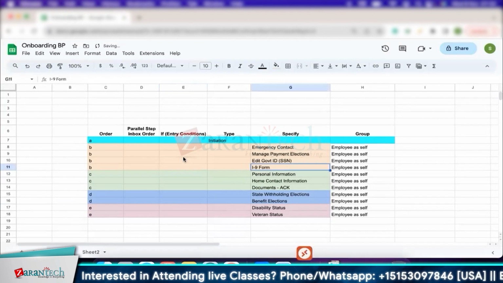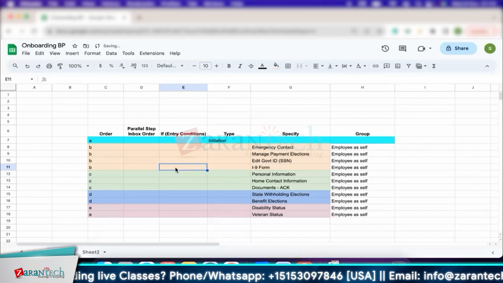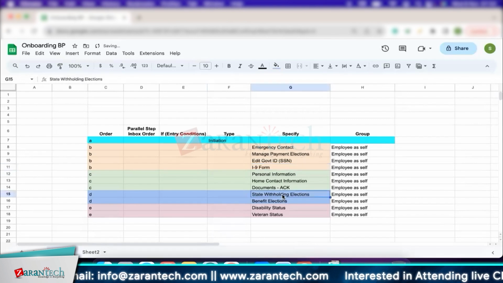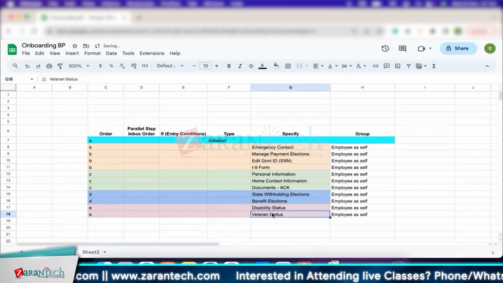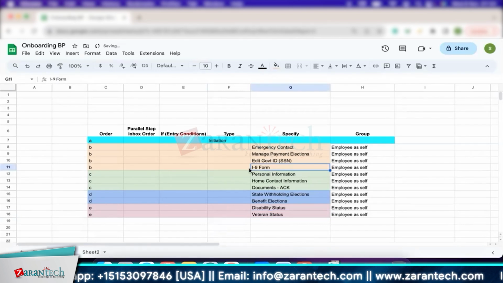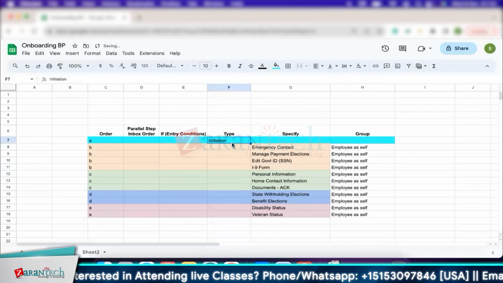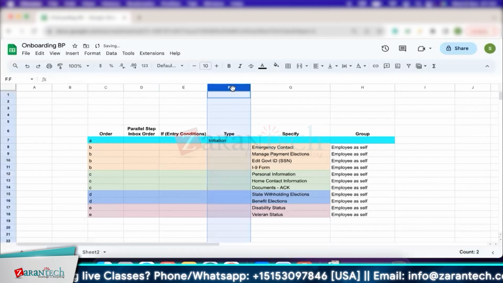Form I-9 is only specific to US. Okay. And some of these tasks like I-9 form, state withholding elections, veteran status, Workday already have defined entry conditions. Once we add that step, it automatically puts an entry condition. We don't have any control on it. We'll see that once we start the hands-on of it. But let's first discuss the type of it.